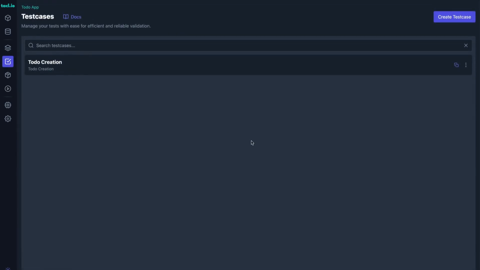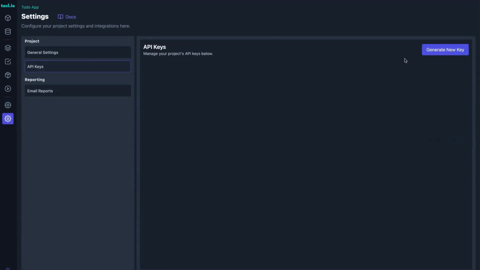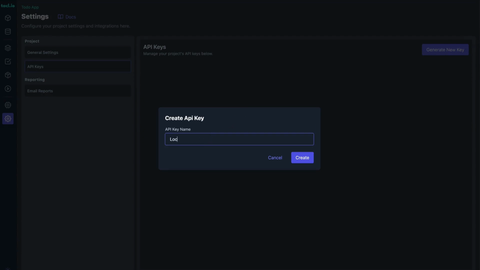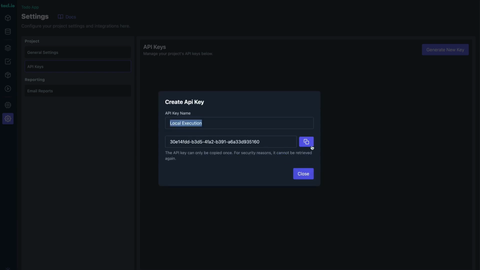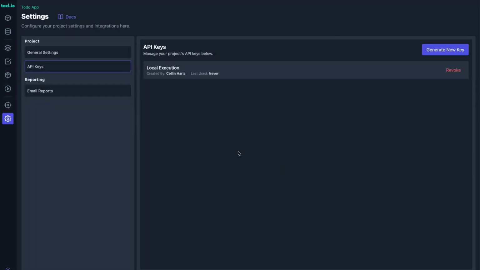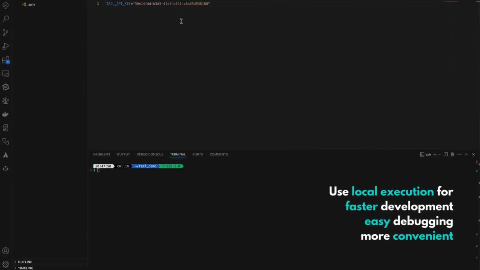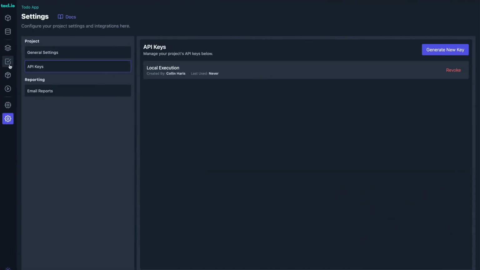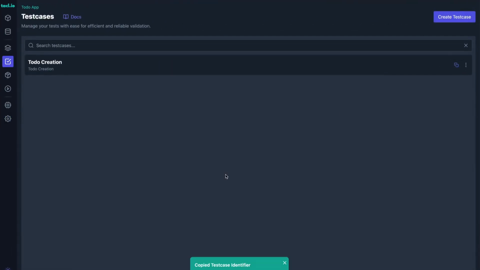So now let's see how we could run this locally so that we can see what it is doing. So let's go ahead and create an API key to integrate it with our local execution. So let me create an API key called local execution, create it. I copy the API key and come to my local execution, paste it over here, and then I can simply run the npx command of tacl in order to run this locally. Now for this command, I have to pass the test case ID. So I can copy the test case ID from the test case that I have created over here.